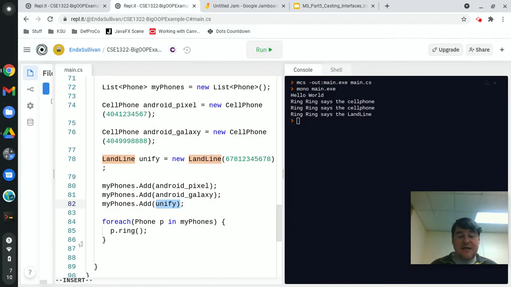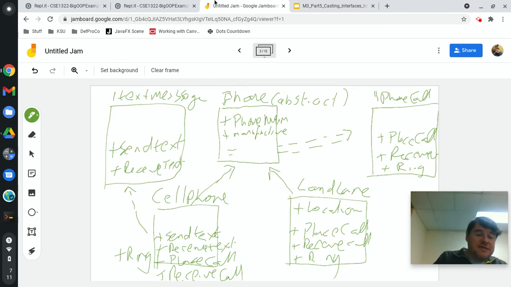Now that I've done that, I can simply ask each of them to ring. And I know safely that that's doable because ring is something that they all had to implement because it was a child. If we go back to the diagram, you will see that it is reasonable for me to call ring, which is up here, on landline or cell phone because they both inherit from an object that implements that.